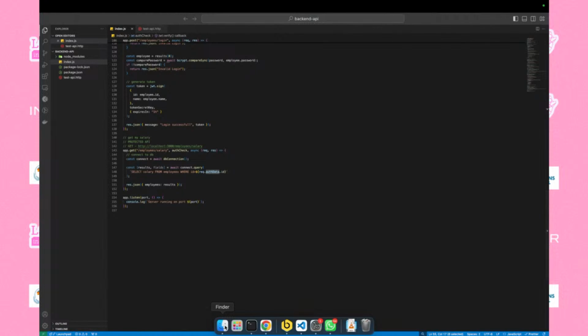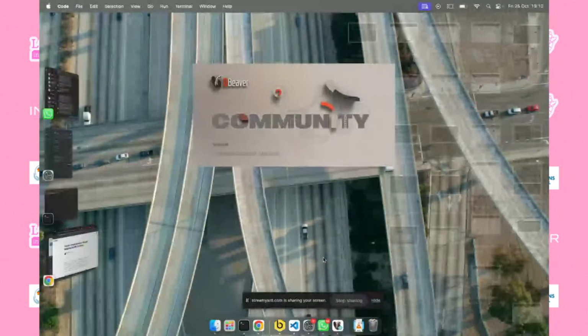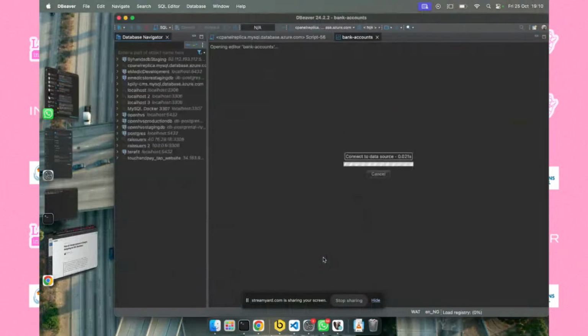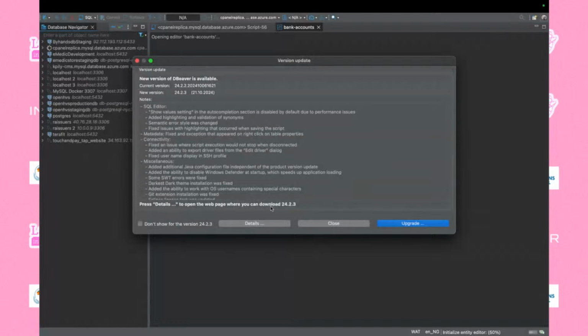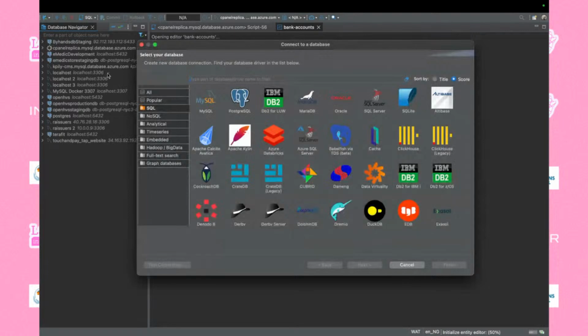Okay, let me show us DBeaver again and walk us through how to set it up. When you launch your DBeaver, on the right side you can see a plus icon that lets you create a new connection. You select the type of database you want to create, MySQL database.